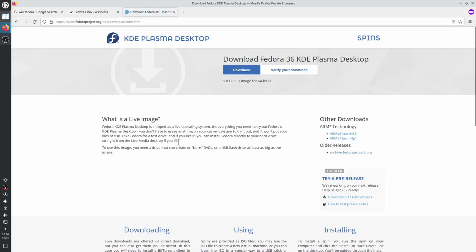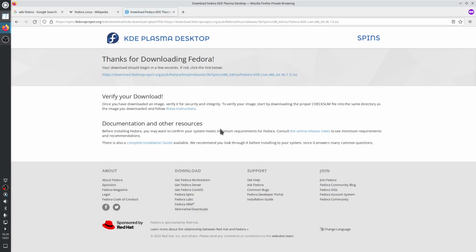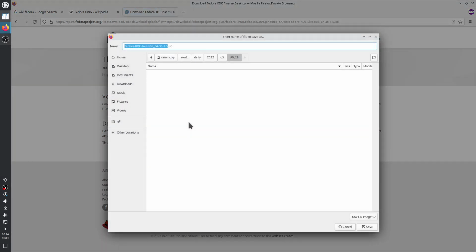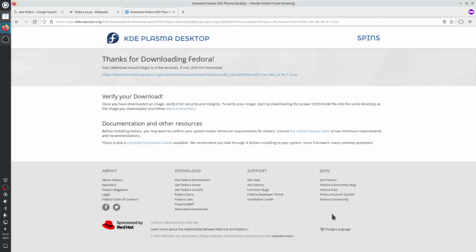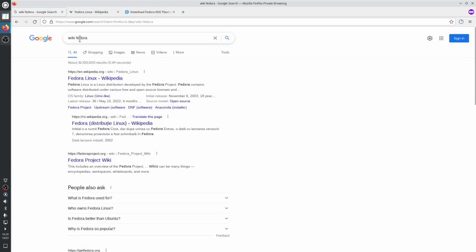Download now. No pre-releases. Download the 1.8 gigabyte ISO, 64-bit x86. That's what I want. Let's put it in the correct place. Save. Three minutes left. While it downloads, let's look a bit more at Fedora.